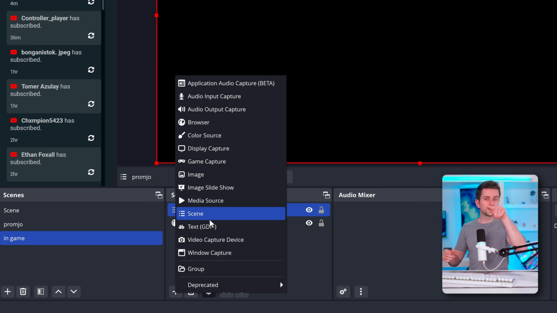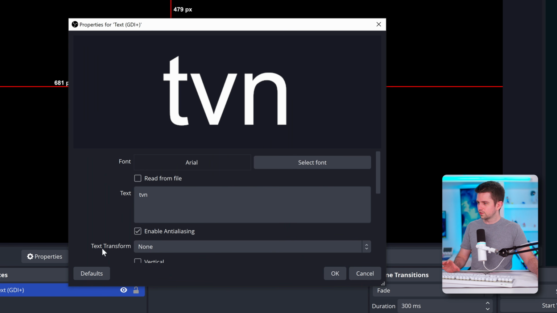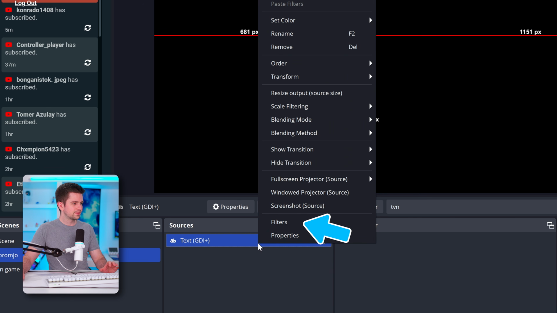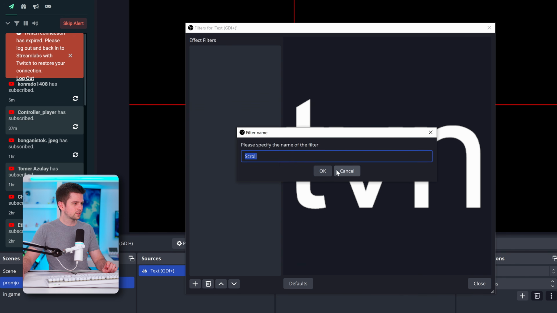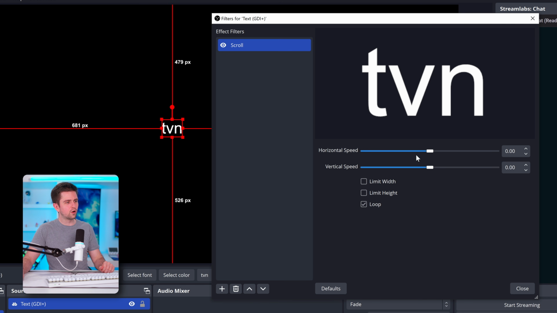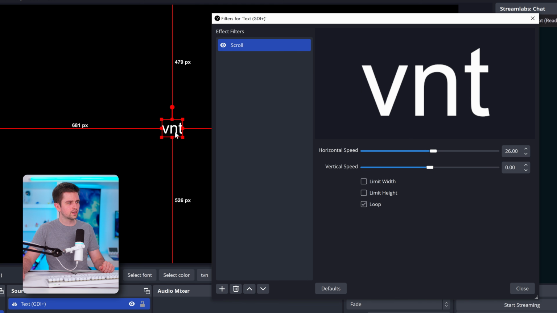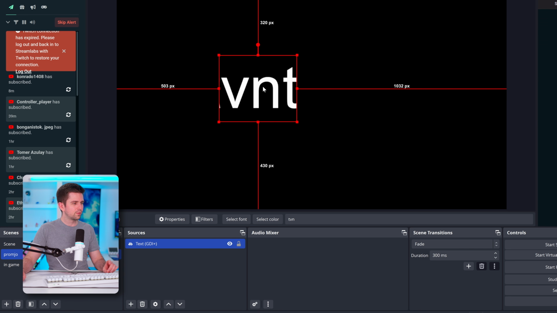If you want to add scrolling text, it can be in depth, but I'll show it really quickly because many people are interested in this. So you make a text source, you enter some text, you click on OK, and then you right click it, you go to filters, you click on the plus icon, you select scroll, click on OK, and then now you set up a horizontal speed. So you increase it a bit, then it will be horizontally scrolling, and then you just click on close. And now you have this right here, but look at this. It will just stitch together, and when the text ends, it restarts again.